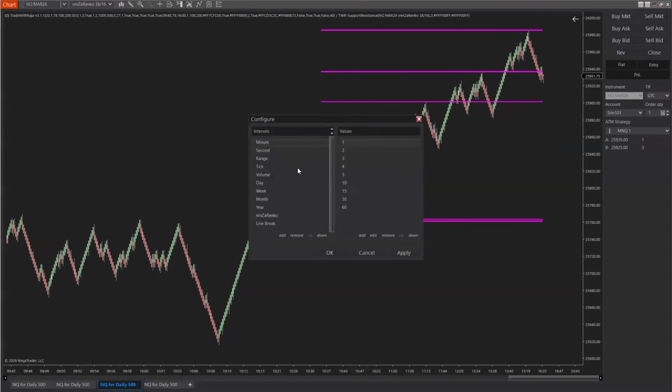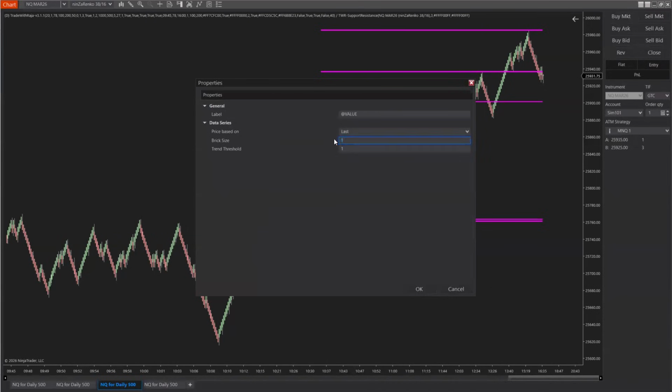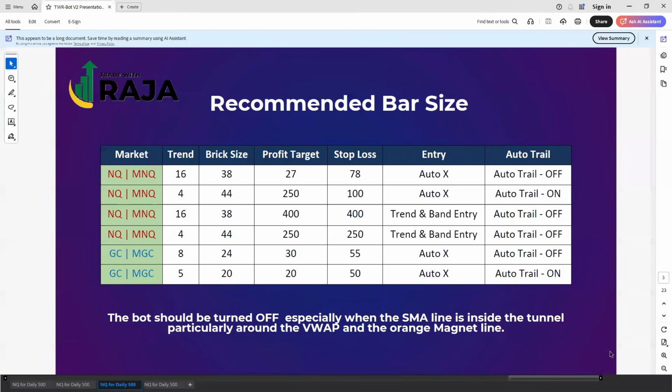Just click on configure. In configure, if you go to NinjaTrader and add, it's the same mentioned brick size and trend size. If I ask you, you need to change. If the chart is messed up and you need to change your chart, you can see here 38 by 16, 44 by 4 here. So if I ask you to change to 24, you can do 24 by 8 here. In this way you can change your brick size.